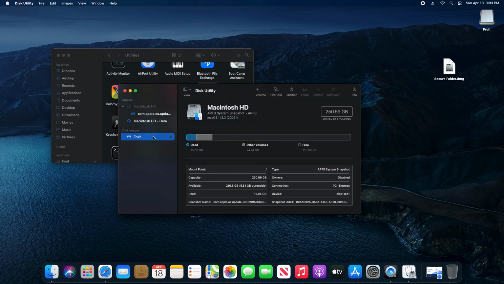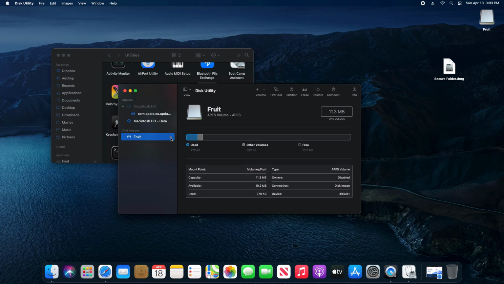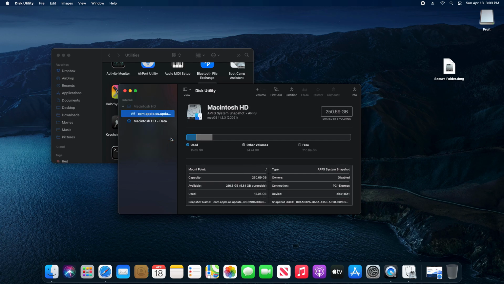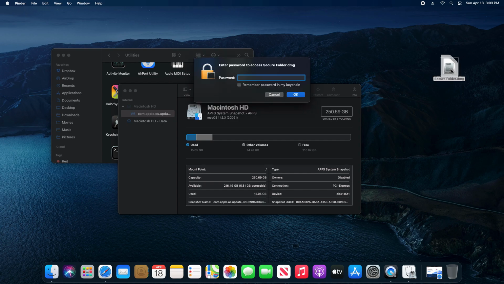Also, please remember that you do need to eject the image when you're not using it, because otherwise it will not prompt a user for a password. So again, I'm done using this image, so I'm going to go ahead and eject it. And then the next time you come to this DMG, it will once again prompt you for the password.